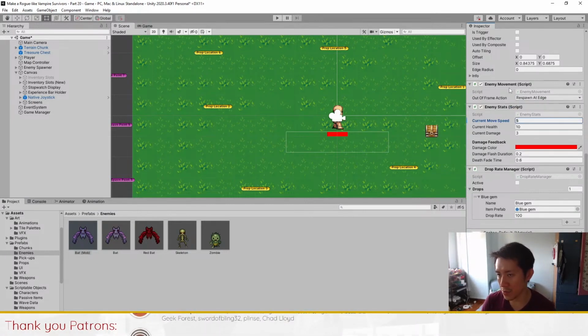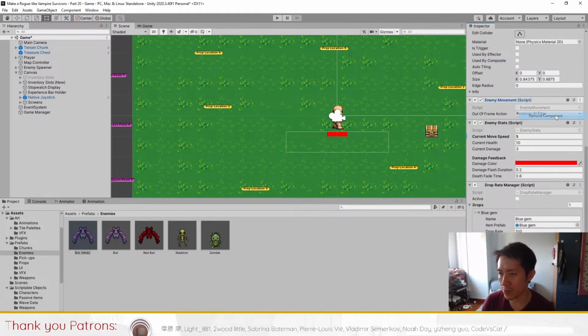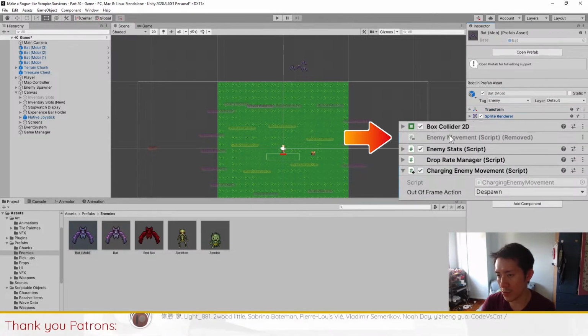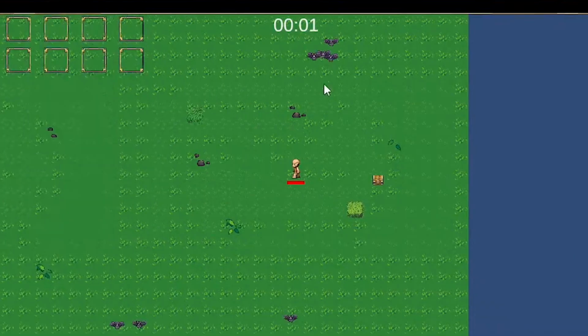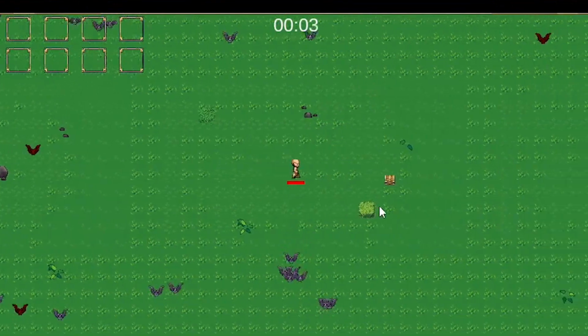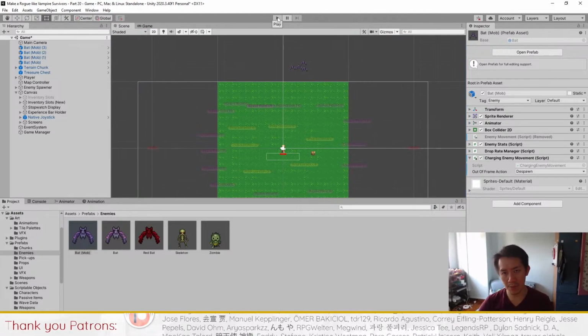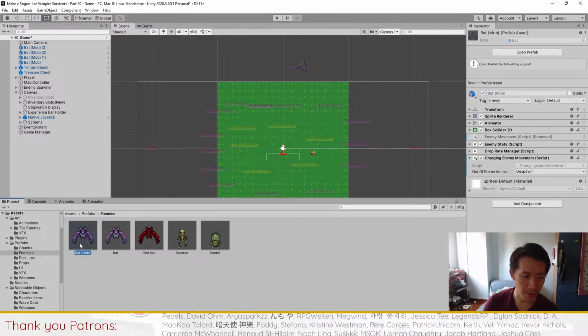But it's not going to use enemy movement, it's instead going to use charging enemy movement. So what we want to do is add this charging enemy movement and then remove the enemy movement script. Set the out of frame action here to be spawn. So what happens is that you get a mob like that, that just flies towards the player. See that? Later on we'll write a script to spawn these mobs randomly across the map, but for now we just want to have a prefab for the bat mob.